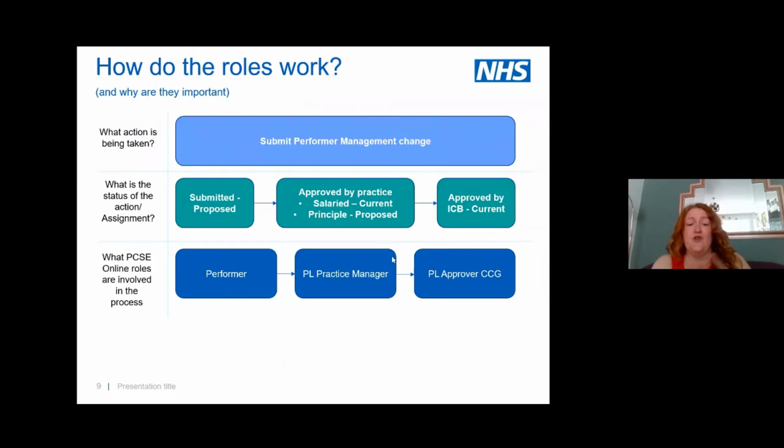So if we have no one in the PL practice manager role at practice, the transaction will get stuck with the practice. And the same applies if we have no one with the role PL approver at the ICB, it will get stuck with the ICB, and then the performer's transaction can't progress. So roles are really, really important in using PCSE Online effectively and being able to progress transactions effectively.